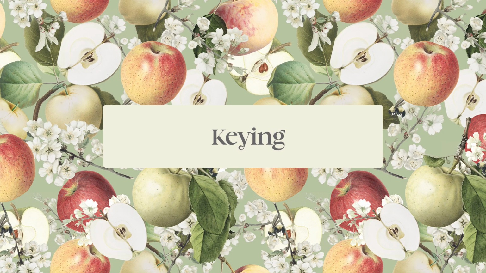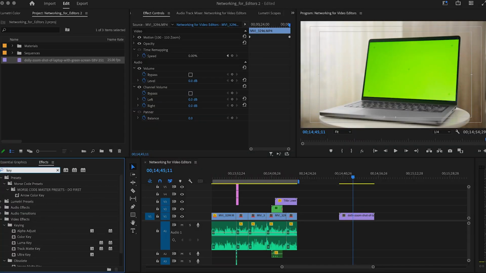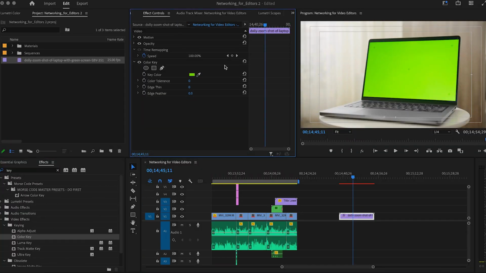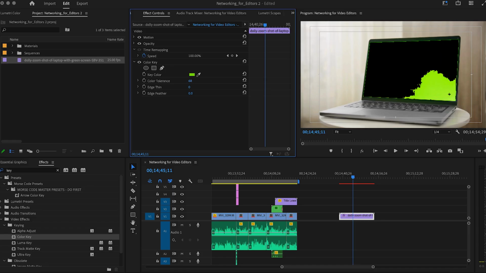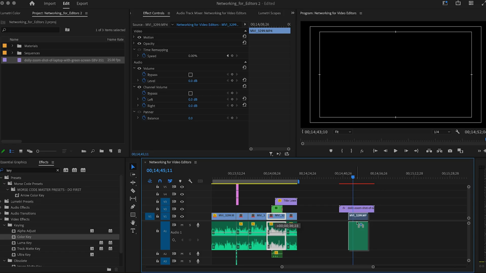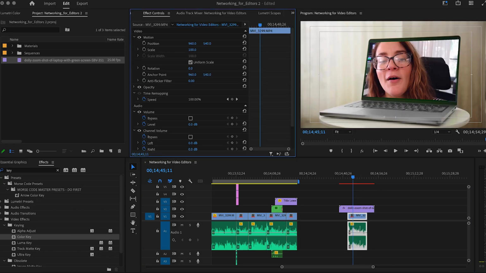Keying. Keying is, again, related to visual effects. It is a video editing technique that is used to isolate and remove specific colors. Often this is green or blue, given that we usually work with green screens or blue screens, in order to make a portion of the video transparent.